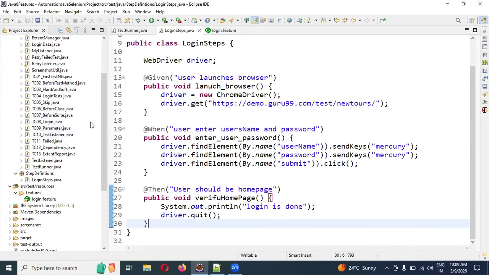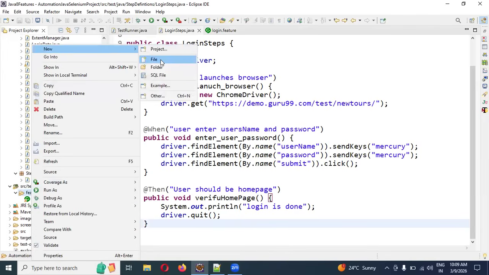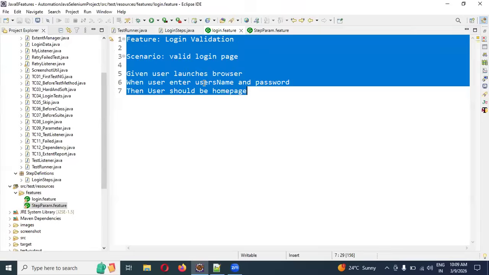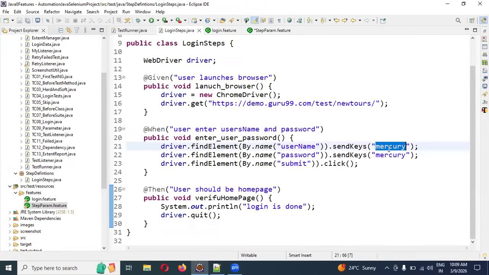We have already there, right? Instead of that, I'm going to use @step with param dot of feature. Okay, I'm copying this particular feature, pasting here, and here what I can do, in the step location we have for Mercury.